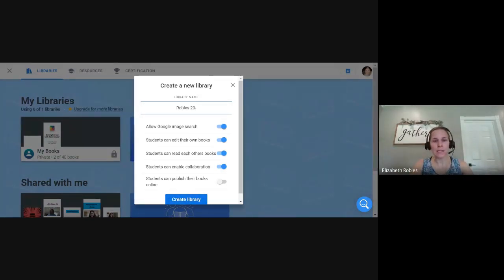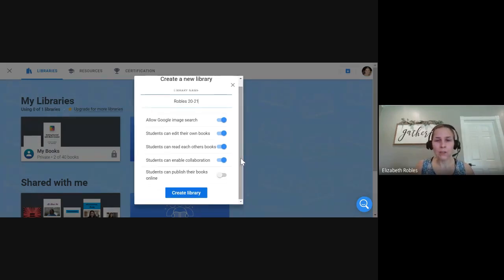I'm going to go ahead and name my library Robles and then the year. You can name yours when you get a turn. You can name yours whatever you like. I want to mention these little settings here. So automatically on, we have all four of these automatically on, allowing the Google image search. I would definitely keep that on.